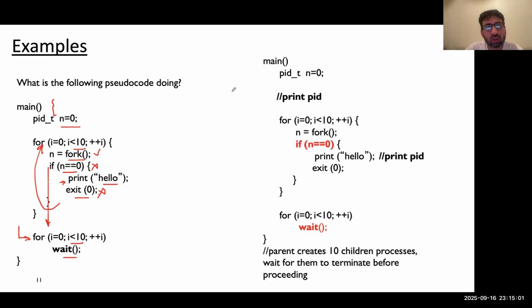So what is this pseudocode doing? Basically the parent process creates 10 child processes and then waits for them to terminate before proceeding. So let's say 9 child processes have completed their execution, but one is still running. The parent process cannot continue here. It will still be waiting for that 10th child to complete its execution. Okay. Any questions?